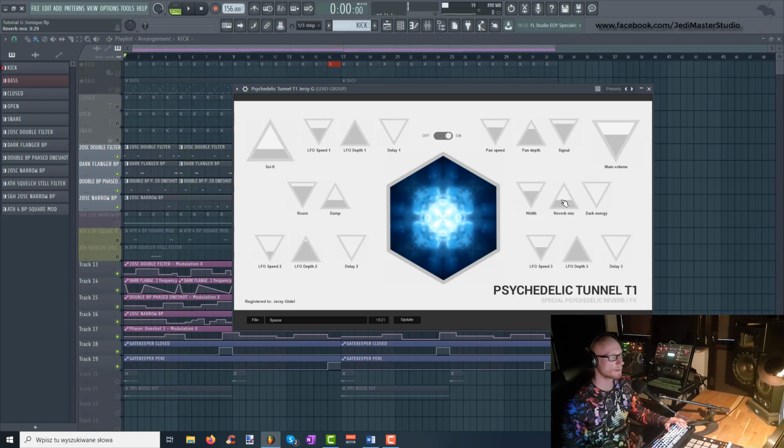I will increase the whole mix of this effect. The room, which is decay, I will decrease a little bit. I want it to be shorter, so my one-shots are not drowned in the ambience. But I will activate the sci-fi knob to add this kind of three-dimensional movement into this ambience.